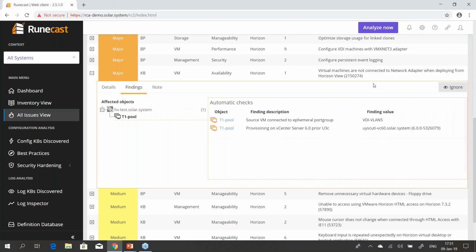And here on the findings, I can see that this particular pool is using a source VM connected to an ephemeral port group, and the parent port group is VDI-V15. And this particular desktop pool provisions on a vCenter server prior to update 3C, and this is exactly the one which I have reported in here.